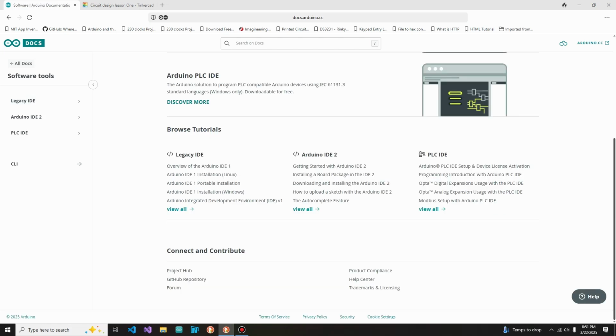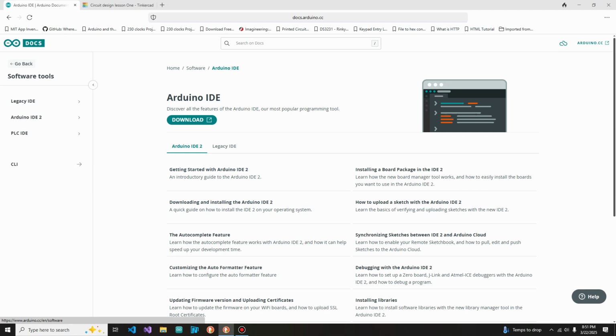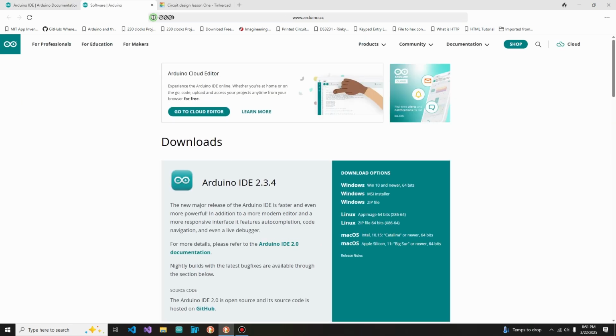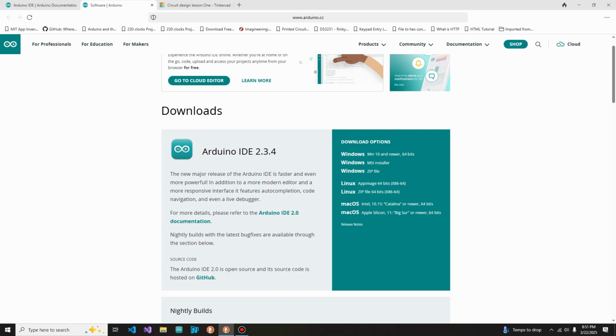We are going to use the Arduino IDE 2. We're going to click on View All, and we're going to click on Download. Once we've clicked on Download, it'll give you a variety of options of what you may want to use, whether you are a Windows, Linux, or a Mac user. For me, I'm a Windows user. I always click on the very top one. With this iteration, they want Windows 10 or newer with the 64-bit.